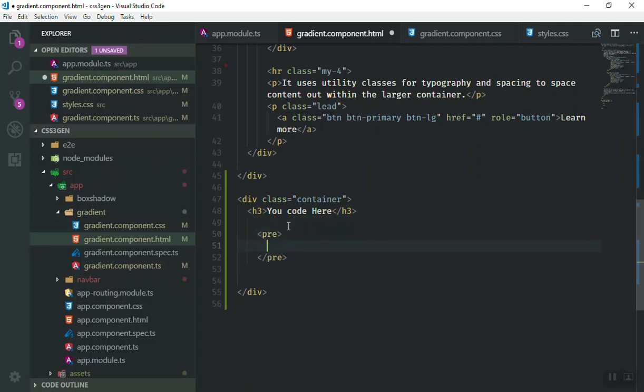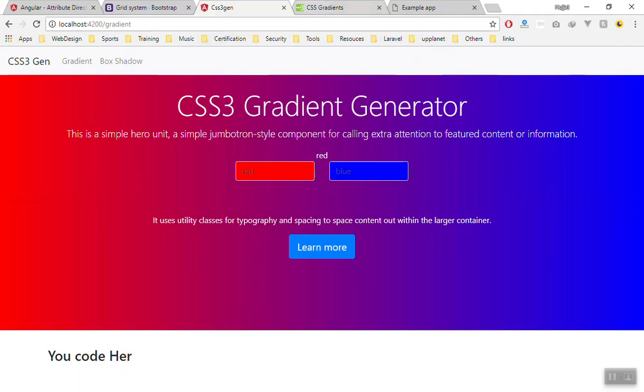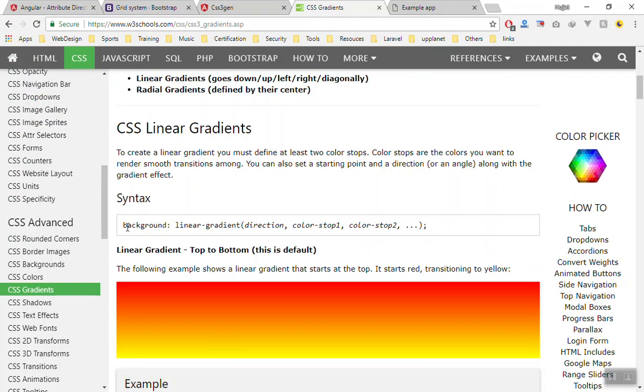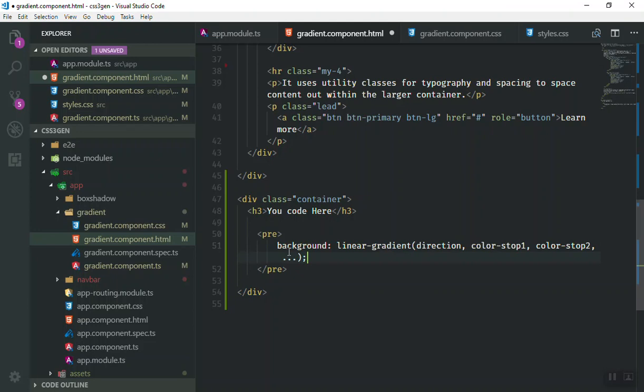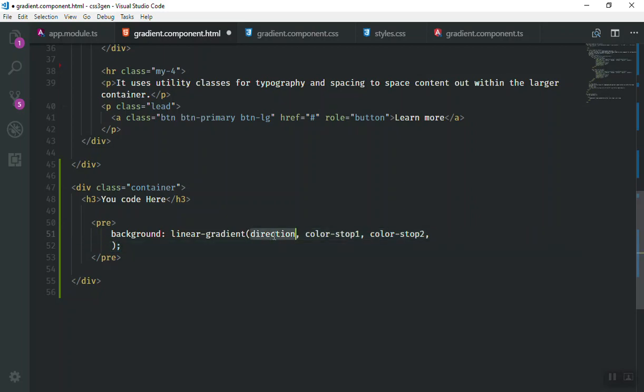If you want to display any code in the same way as it is, you can put it in the pre-tag. For example, we are going to see the background gradient. So what I'm going to do is just copy it and paste it here. Now you have your background gradient here. Let me just put it in one line.